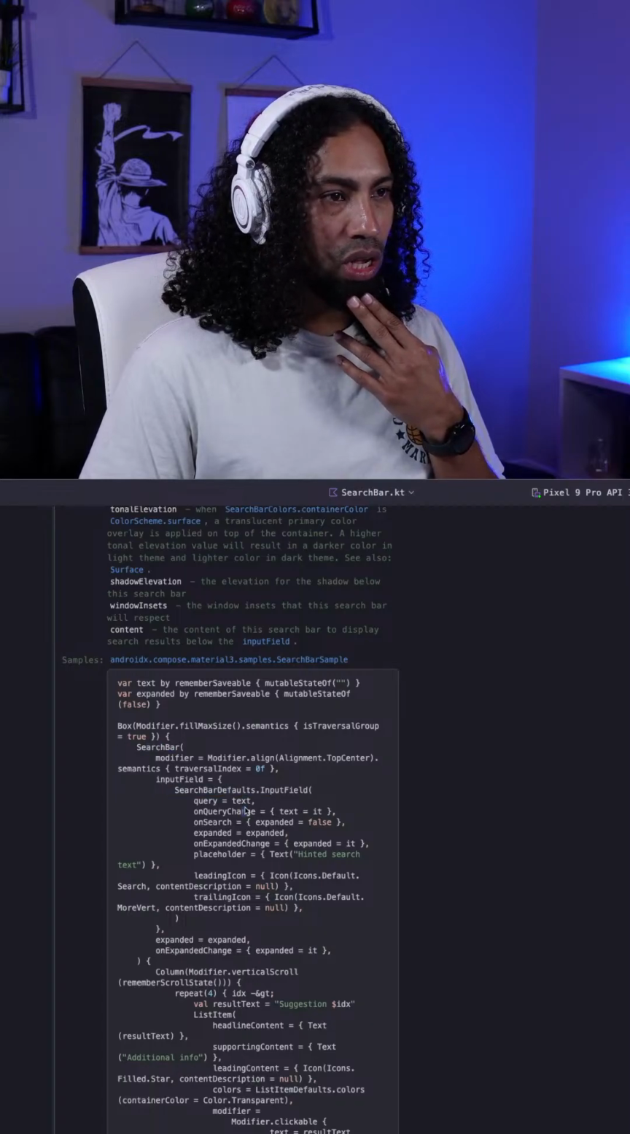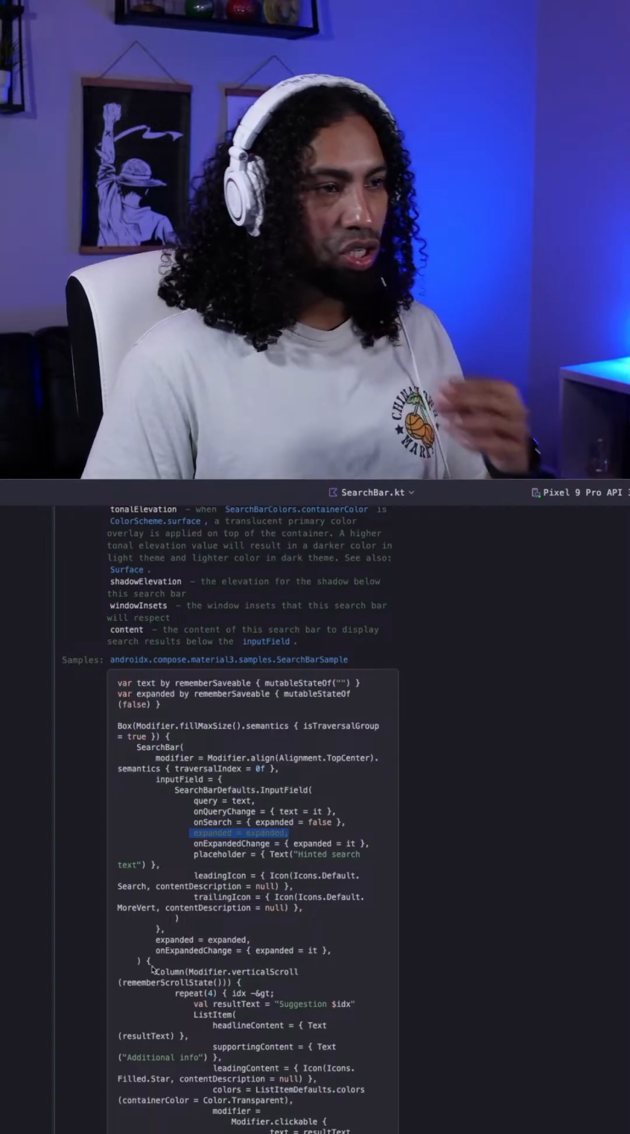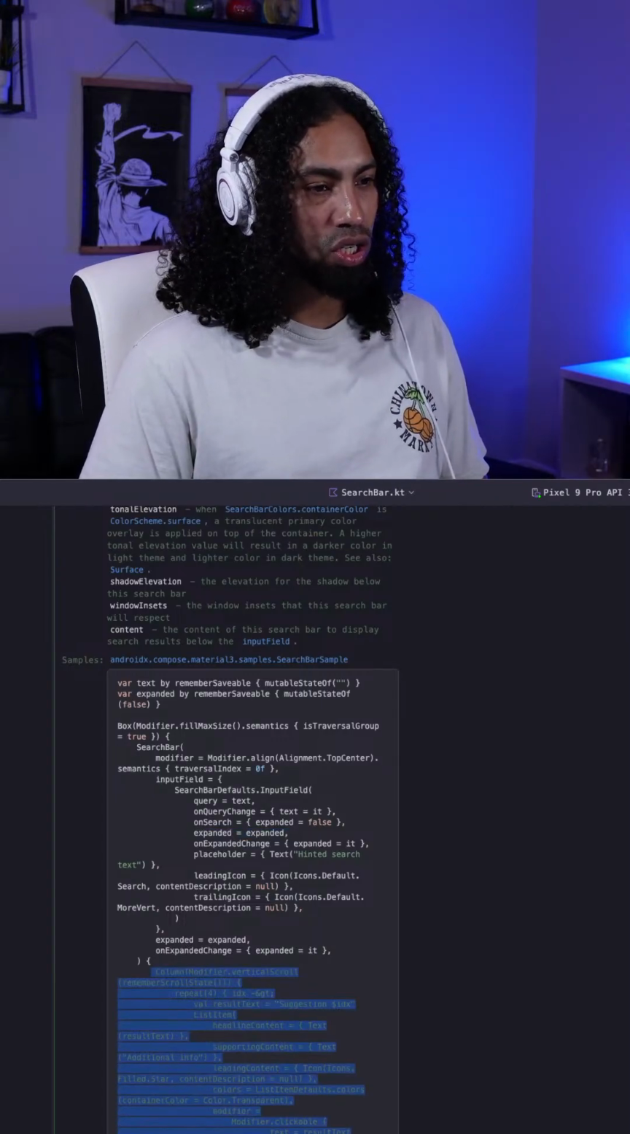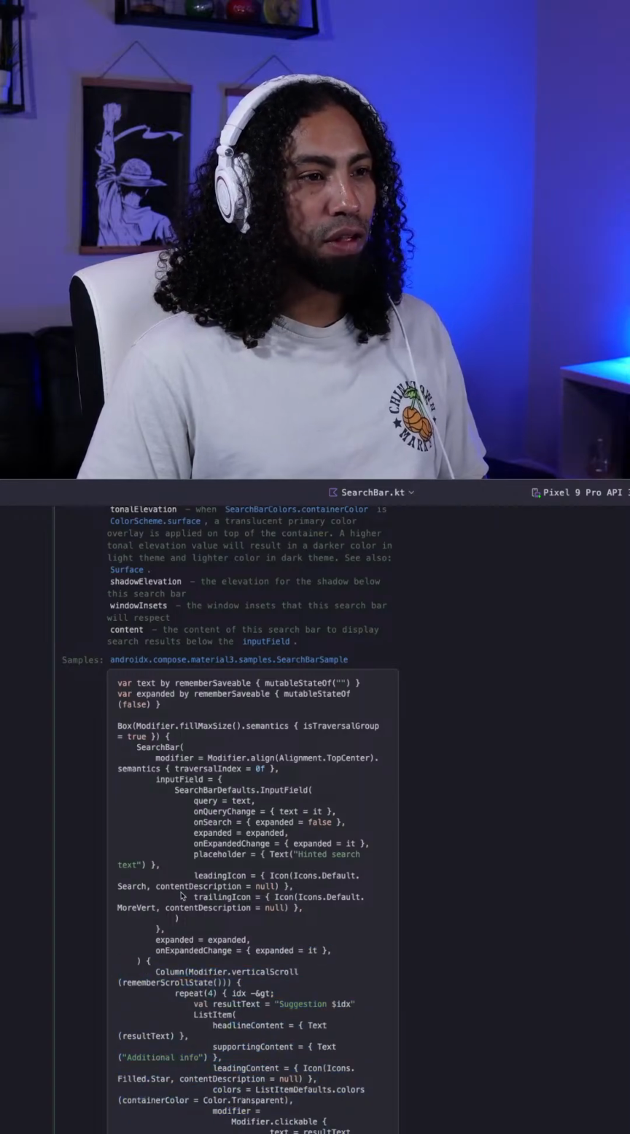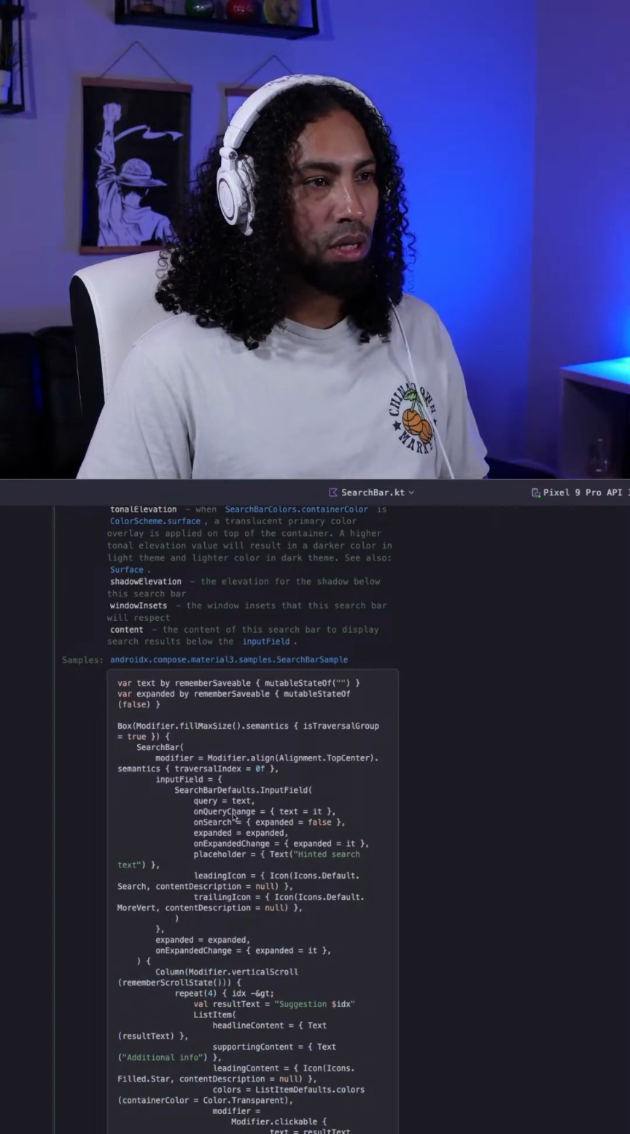On query change, on search expand. I never want to expand. Okay, these are the suggestions. I don't want to give it suggestions either. I just want to filter the list based on the input. So I really only care about the input field.